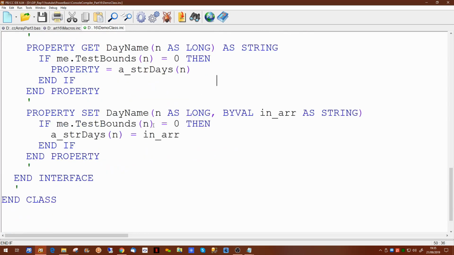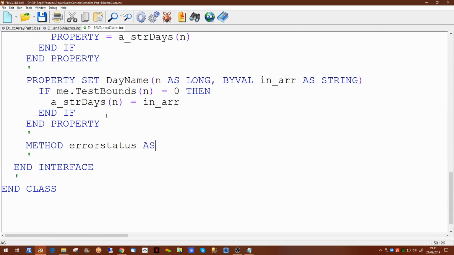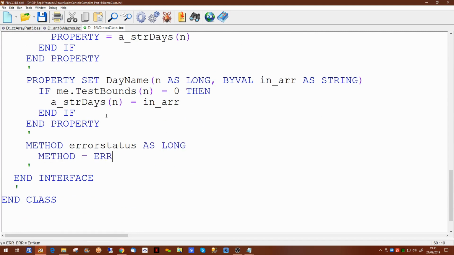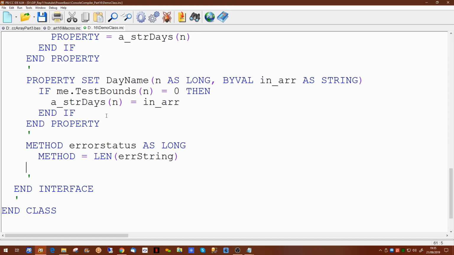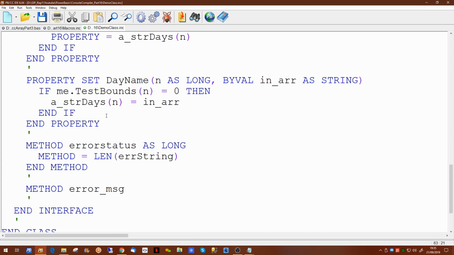So we go back to our class and we will put in a couple of new methods. Now we know that the error string will contain a value if there is actually an error that has occurred. So all we're going to use here is the len command, which is a string function that returns the length of a string. So if the error string contains actually nothing, then it will be zero. Anything other than that will be containing some kind of error. And the final method is to tell us what the message actually is.